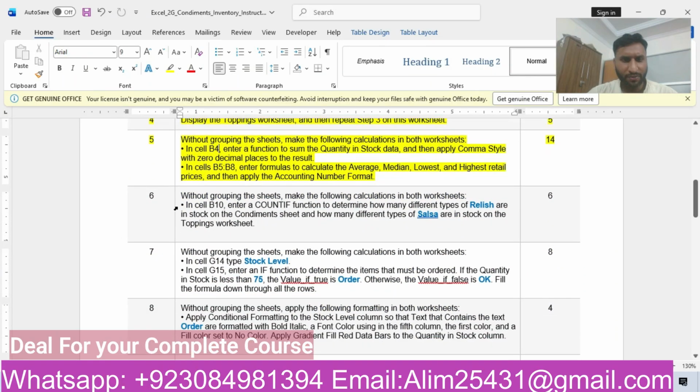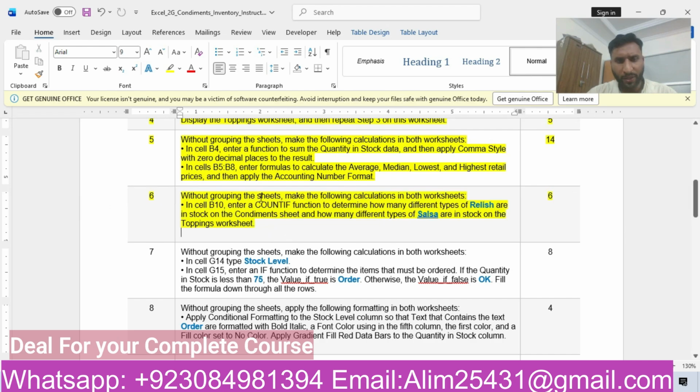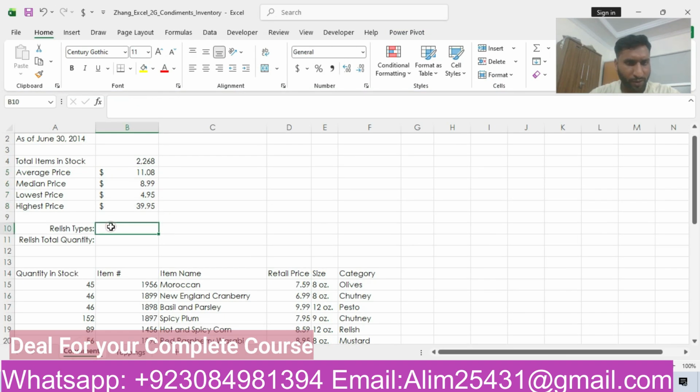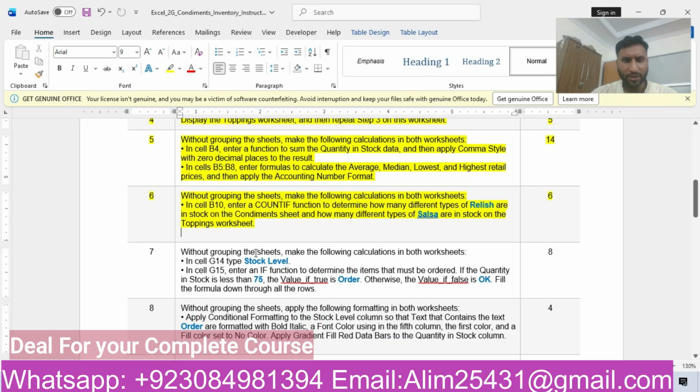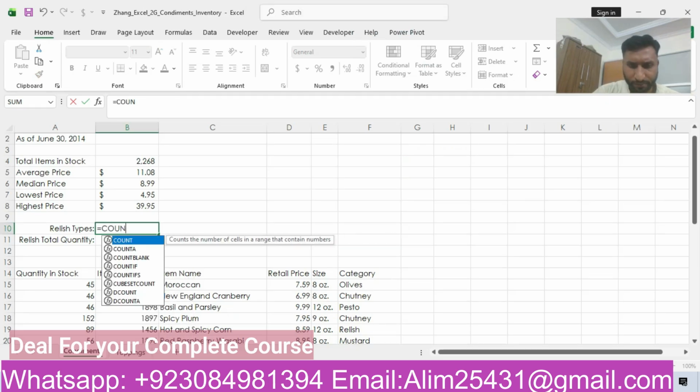In our step number 6, what is he asking? Without grouping the sheets, make the following calculation in both worksheets. In the cell B10, enter a COUNTA function to determine how many different types of relishes are in the stock of the condiment sheet. So we will go to the condiment sheet first. We will select is equal to. In the cell B10 he is asking to put a COUNTIF function. We will use the COUNTIF function.